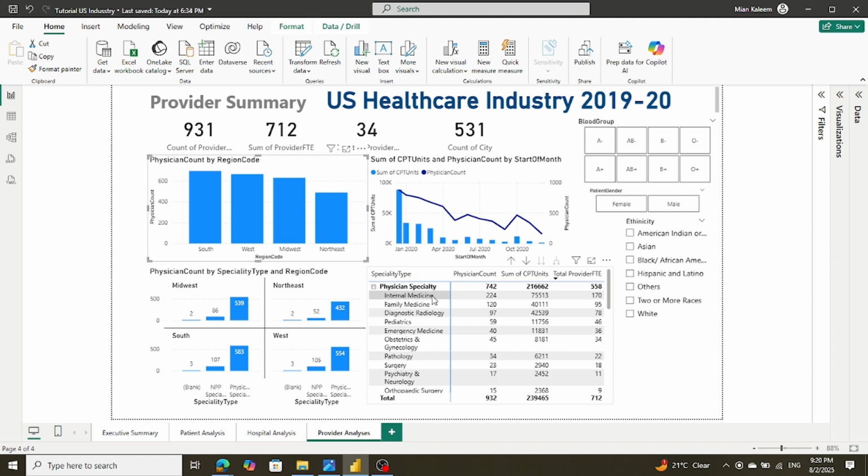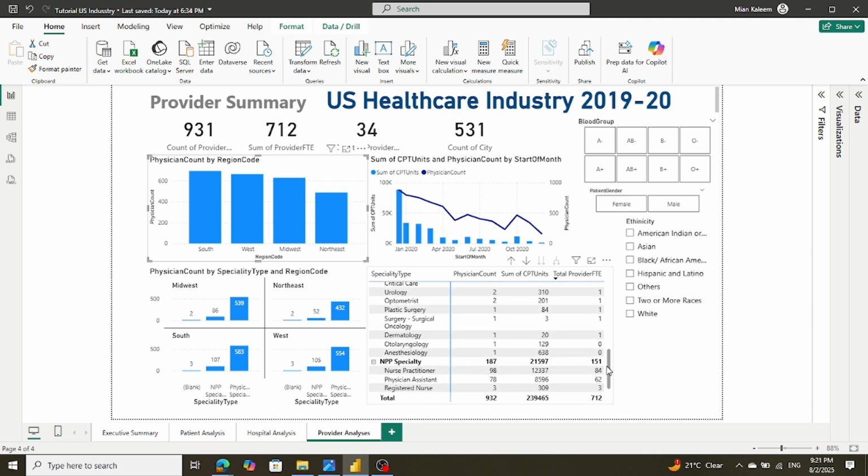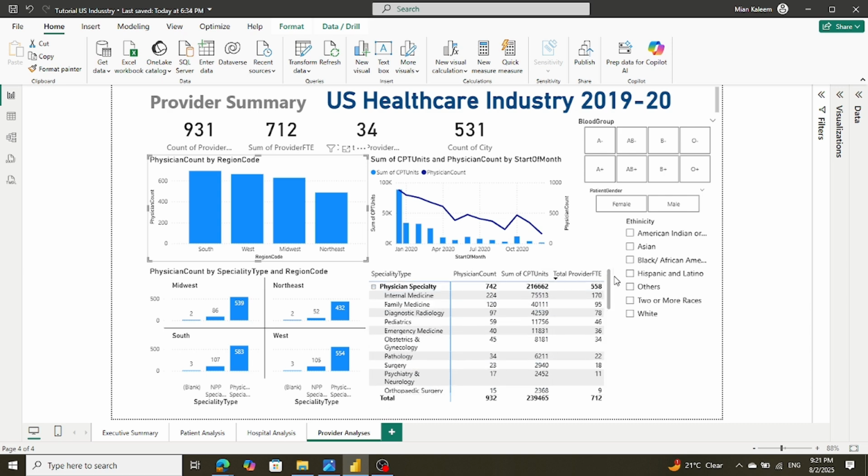Physician specialty, internal medicine, total physicians 742, sum of CPT units 216,662. Total provider FTE 58, internal medicine 224. So these are broken down by different fields like internal medicine, family medicine, diagnostics, pediatrics, emergency medicine, surgery, and so on. We can go down and look at all of these specialties, NPP specialties and all.